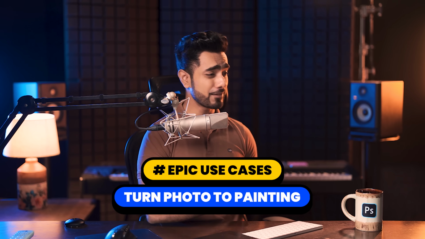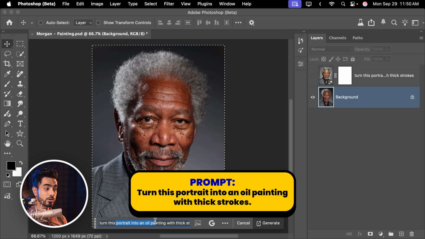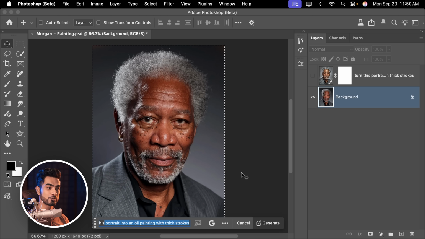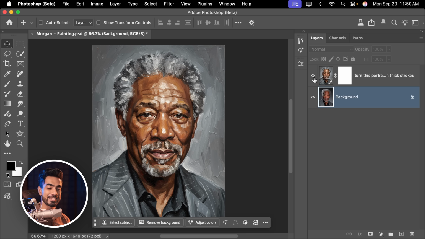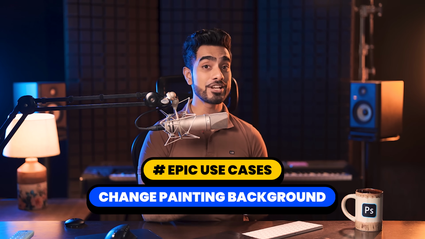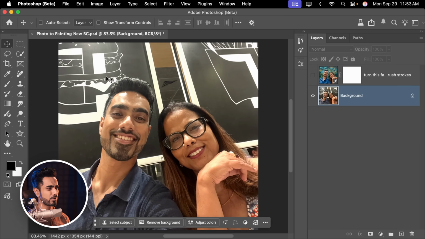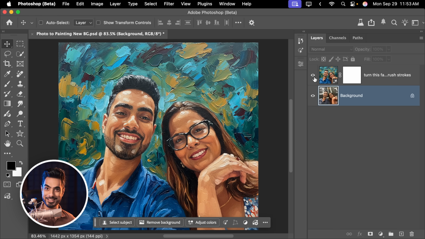Now, this is one of my favorite creative applications with just turning this portrait into an oil painting with thick strokes. And this is what it generates. Marvelous, isn't it? And the great thing about Nano Banana is that it makes the painting look like him. Here's the before and here is the after. You can also ask it to change the background as it converts your photo to a painting. In this selfie with my mom, the background wasn't as exciting. So this is the result that I created.